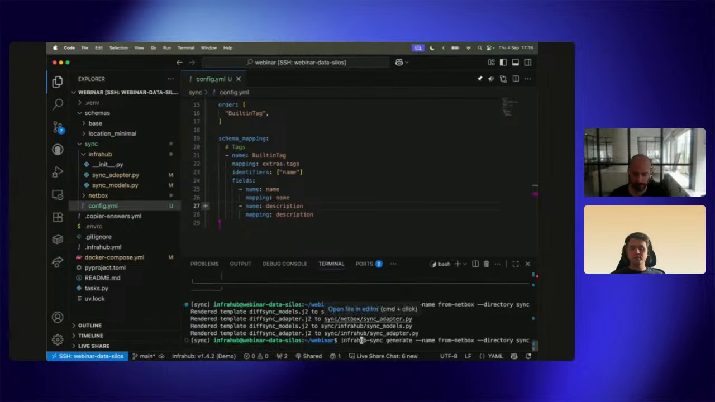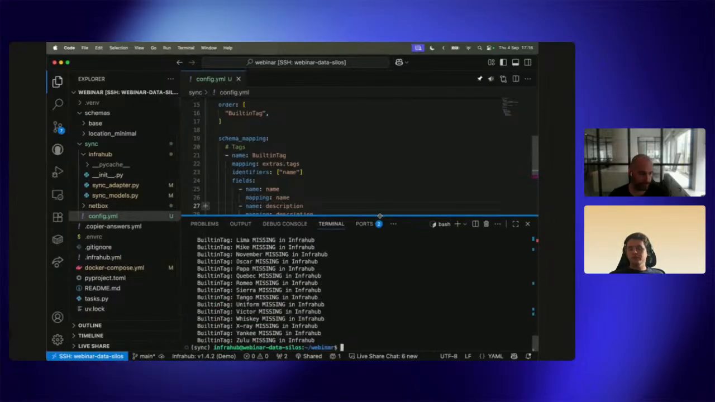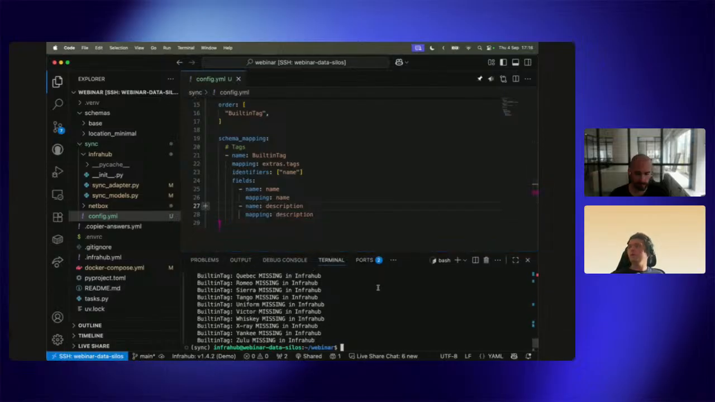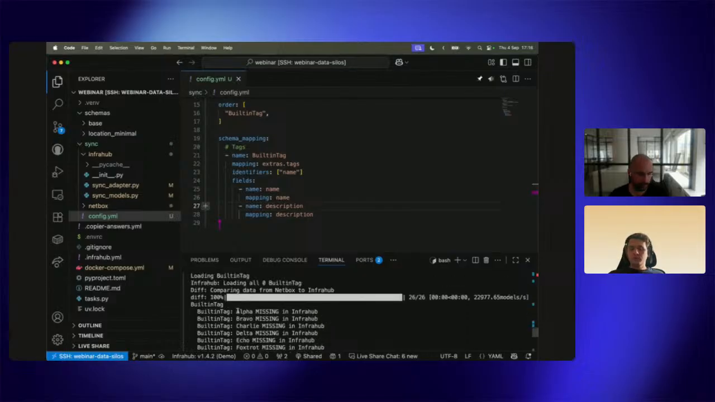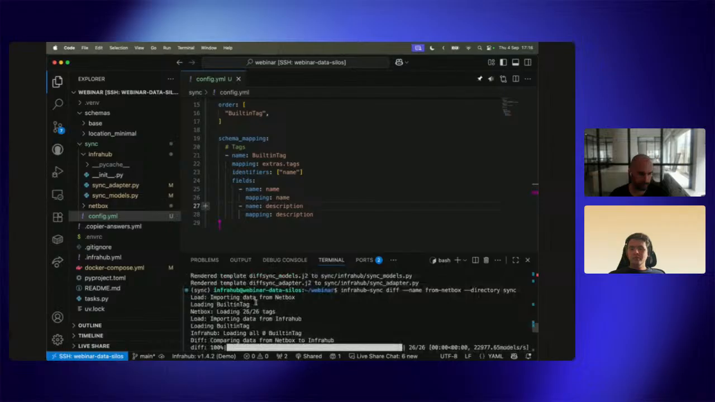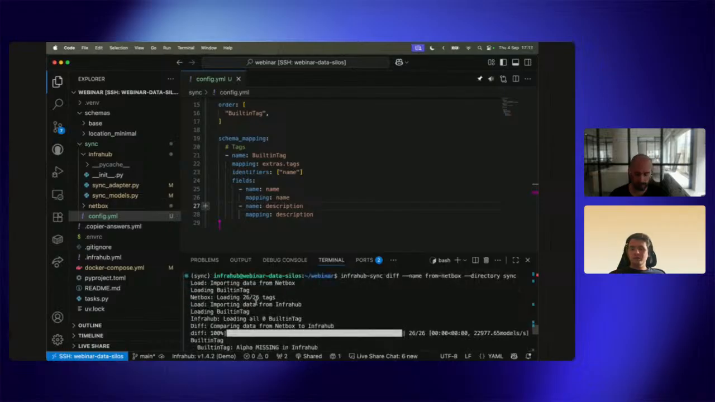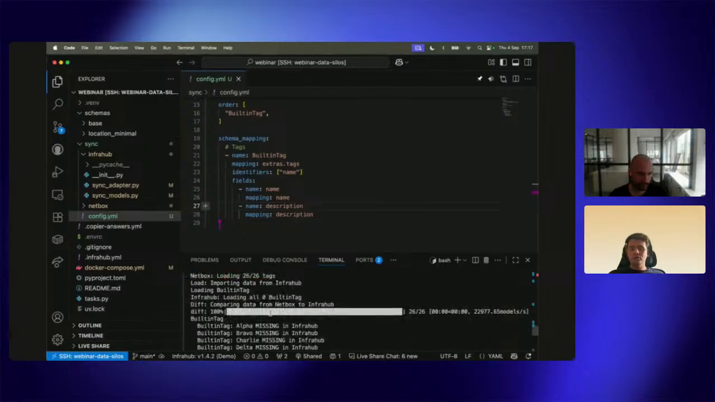If we just, instead of generate, do diff, what this will do is start running the synchronization process, but without actually applying anything to Infrahub. So we can see here, it loaded data from NetBox, it loaded data from Infrahub. It didn't have anything in Infrahub, so that's pretty simple. And then it showed us how many objects there were, 26 in this instance, and it will show us if there is a change. So we can see here that built-in tag alpha is missing in Infrahub.